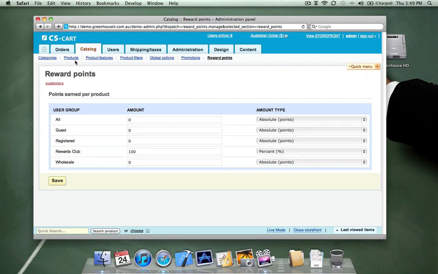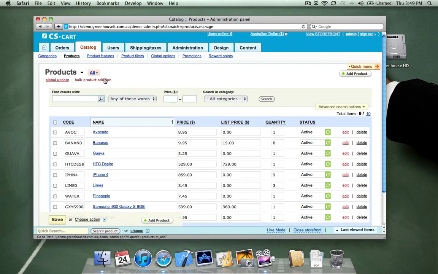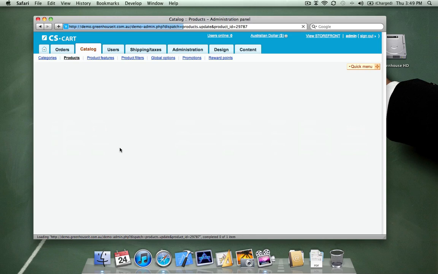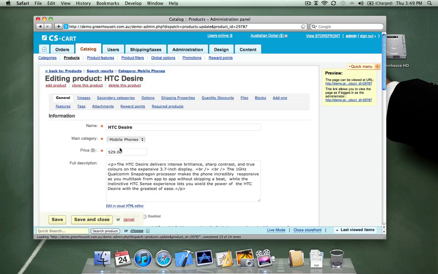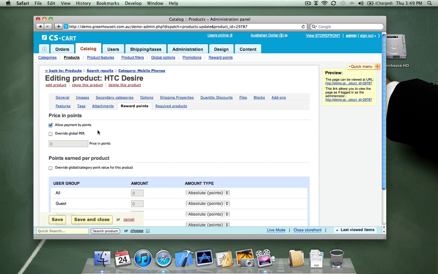If you've already got products added, you want to go into those products and then tell CS-Cart which ones customers can buy with points and which ones they can't. By default, they can't buy anything with points. So let's go into the HTC Desire phone here, and we'll make this one purchasable with reward points. So we go into the product options. You can see we've now got a reward points option in the menu here, so we'll go over there.